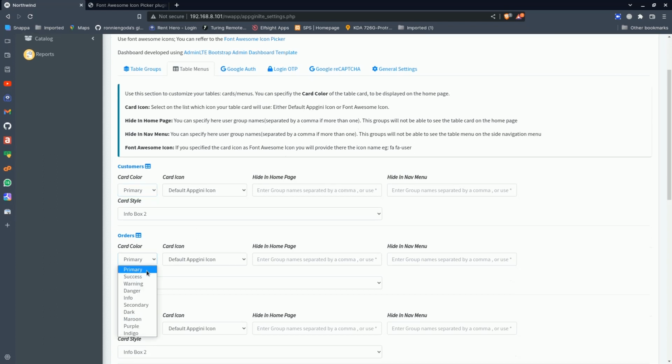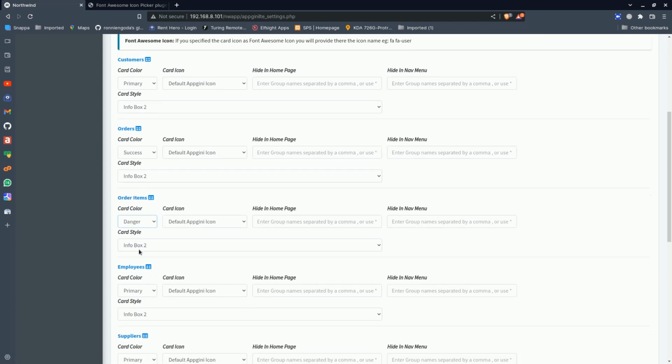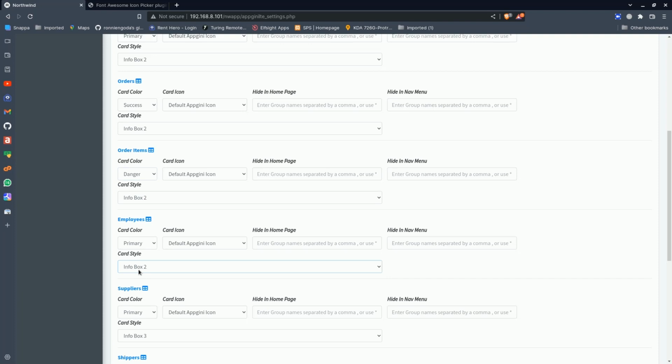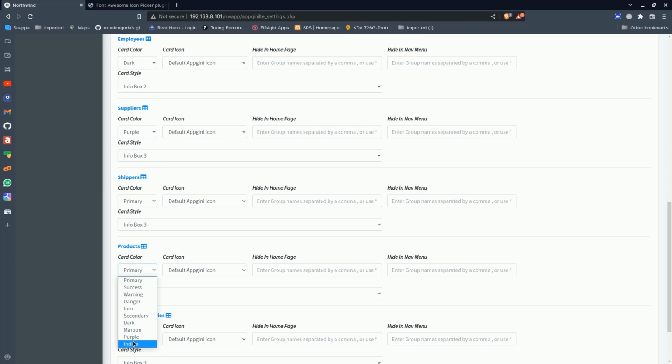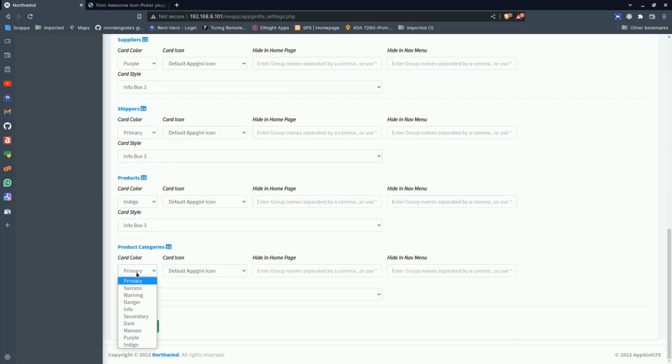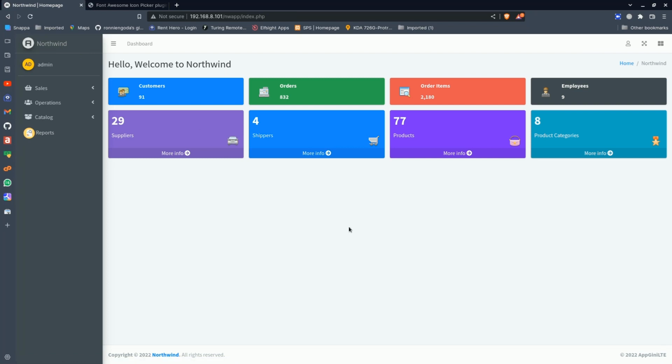So we can say success, we can just alter them randomly. See danger, see dark, the color is dark here. That color we say is purple, we say is indigo, we say is info. Save changes. So those are the colors you now have. You see your dashboard is now looking different with the colors all together.